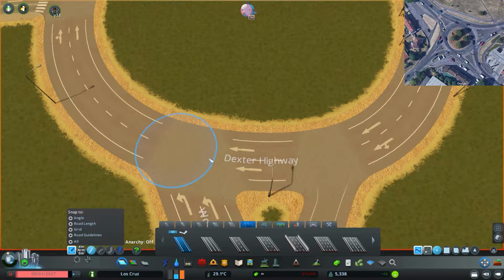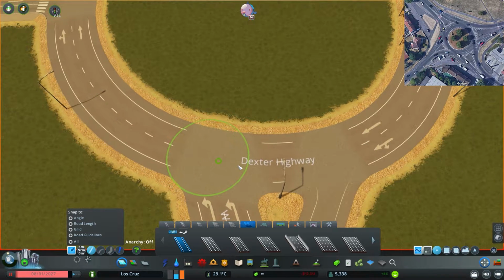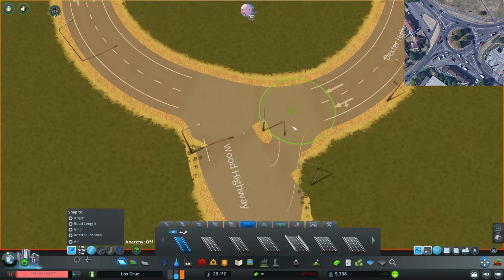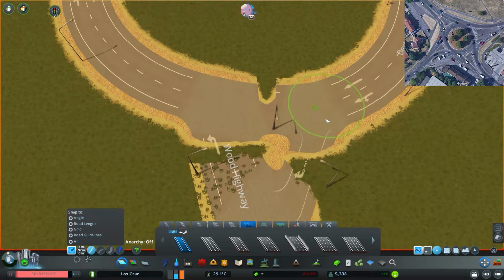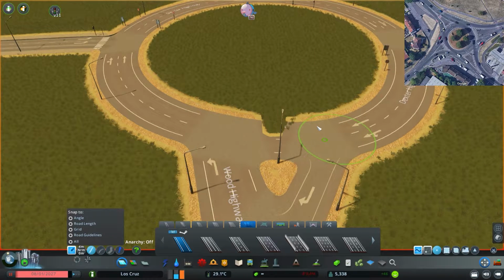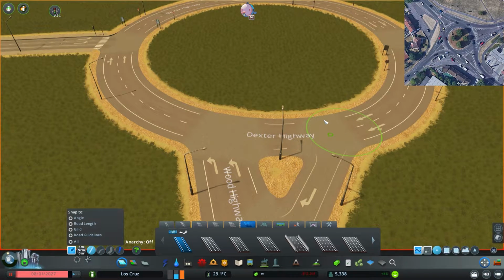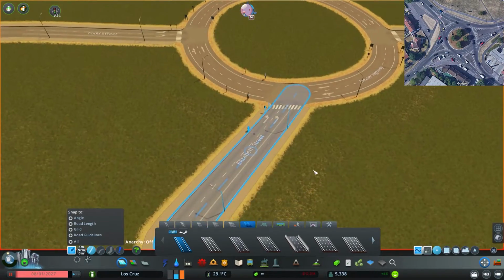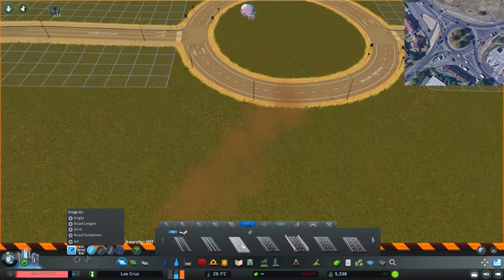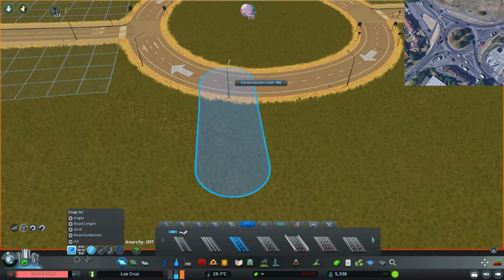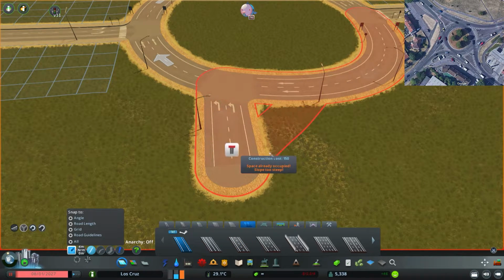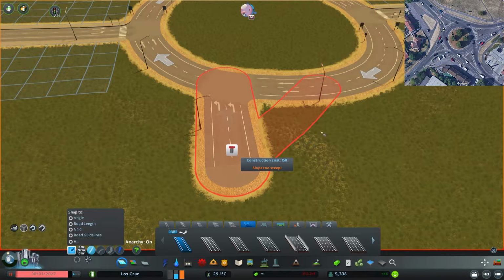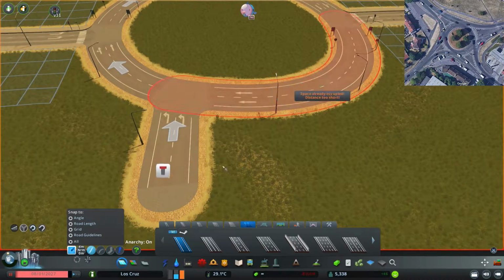Oh wait, it's not moving. Nope. Almost. Where's it stopped? There you go. Oh, still a little bit dodgy on that roundabout section. There we go. So that's pretty much close. That's as close as we could probably get to how a UK roundabout section looks.